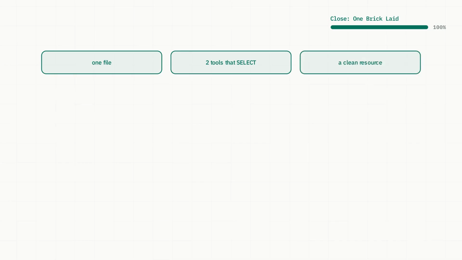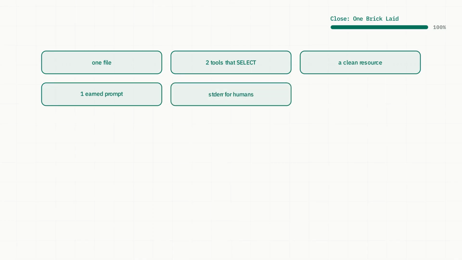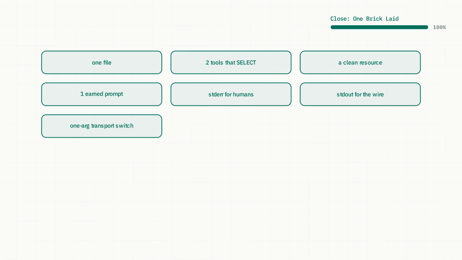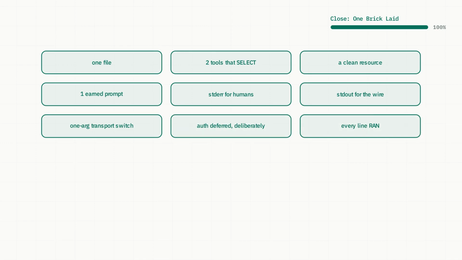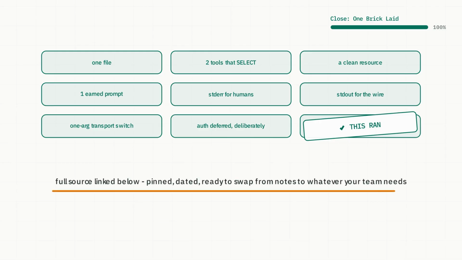That's part 2 and the brick is laid. 1 file, 2 tools with descriptions that select, a resource with a clean boundary, 1 prompt that earns its slot, stderr for humans, stdout for the wire. A transport switch that's 1 argument, and a deployment story with authentication deliberately deferred, because improvised auth is how audit findings are born. Every line ran before filming, and the full source is linked below, pinned, dated, and ready to be swapped from notes to whatever your team actually needs.